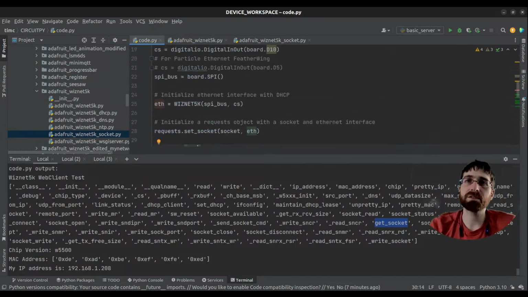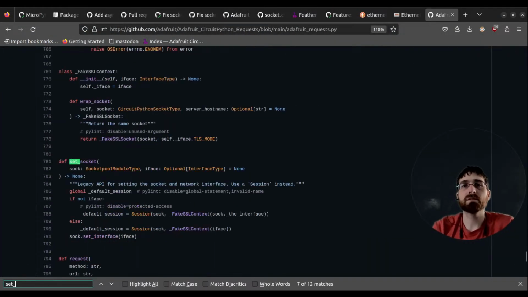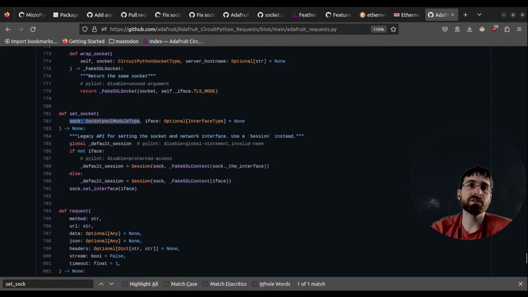I don't really get where this object goes, I guess. Set socket makes a socket pool module type. Oh, am I supposed to do it this way? Session? I don't know how to do that. It doesn't really say. What's it? Cell context.